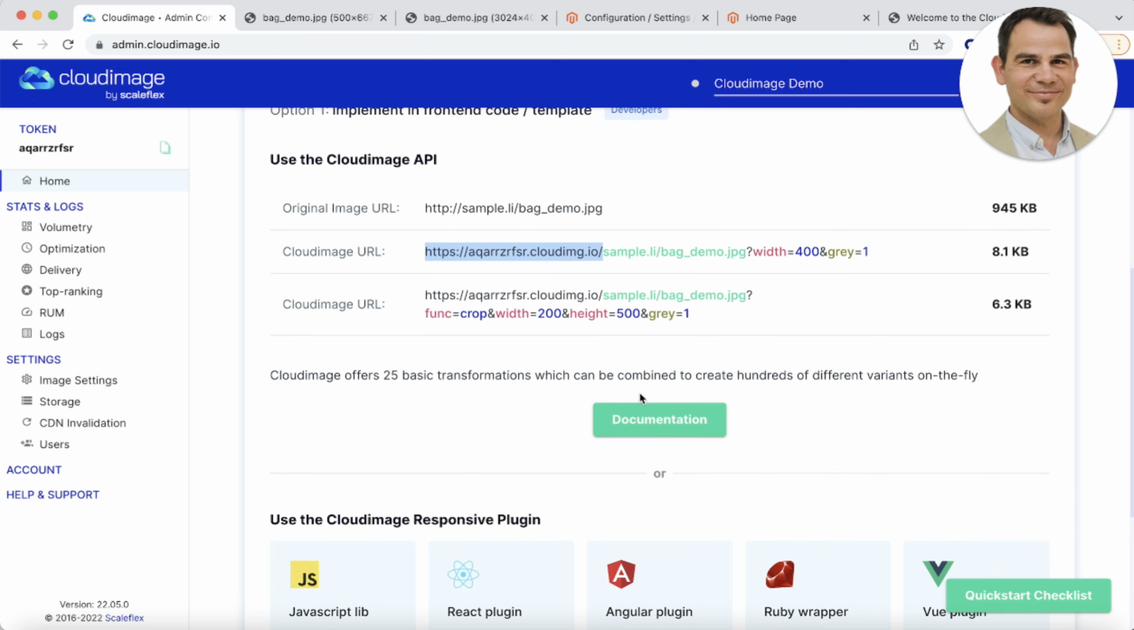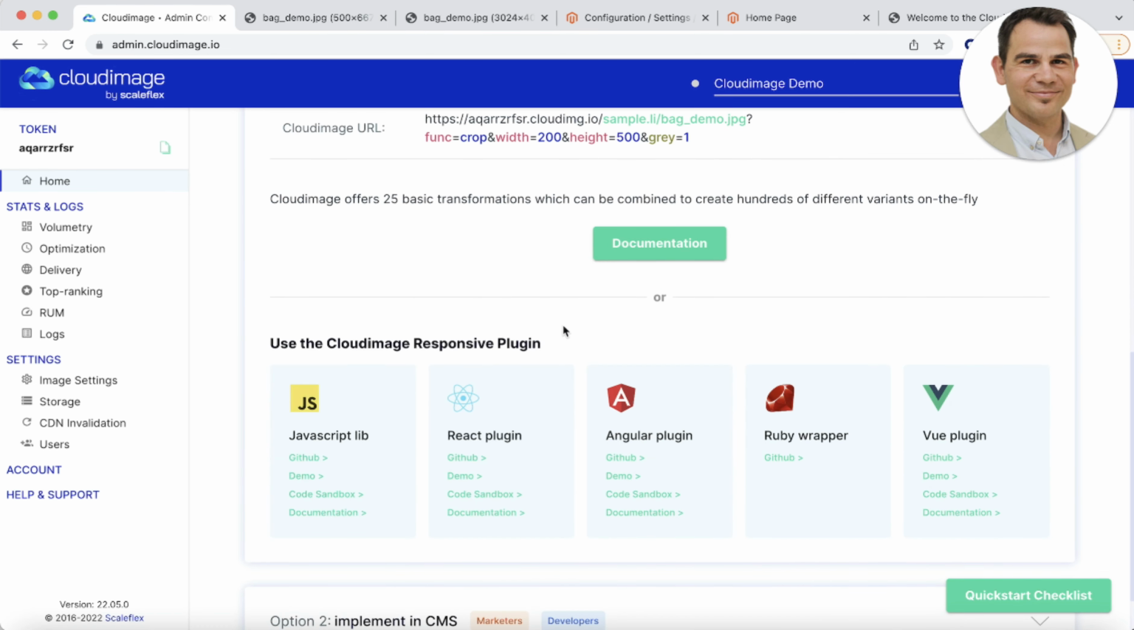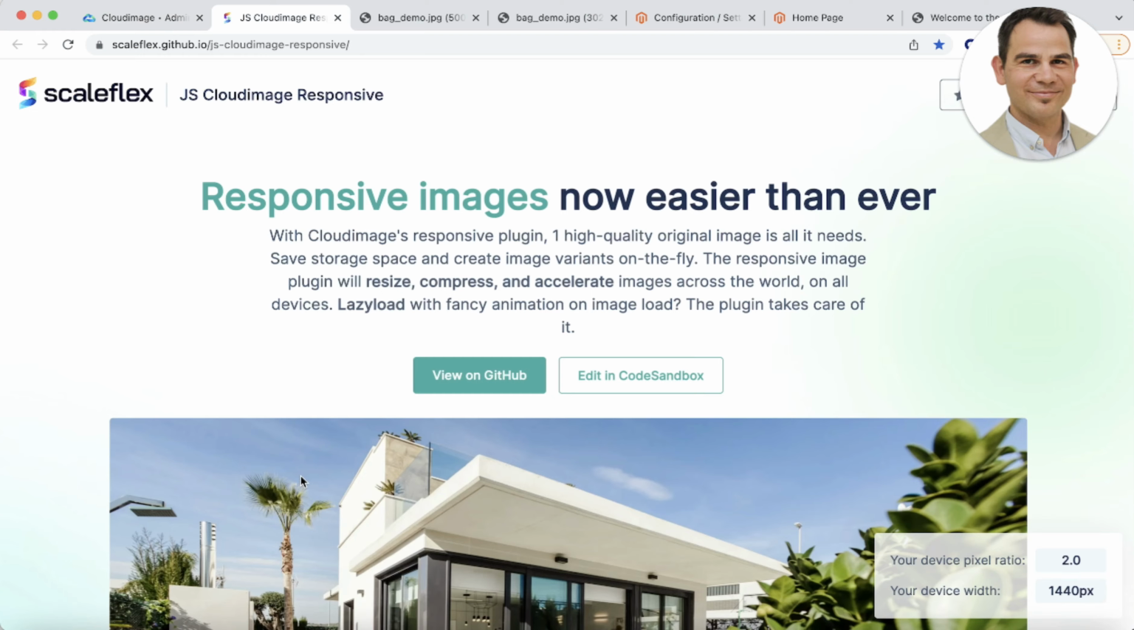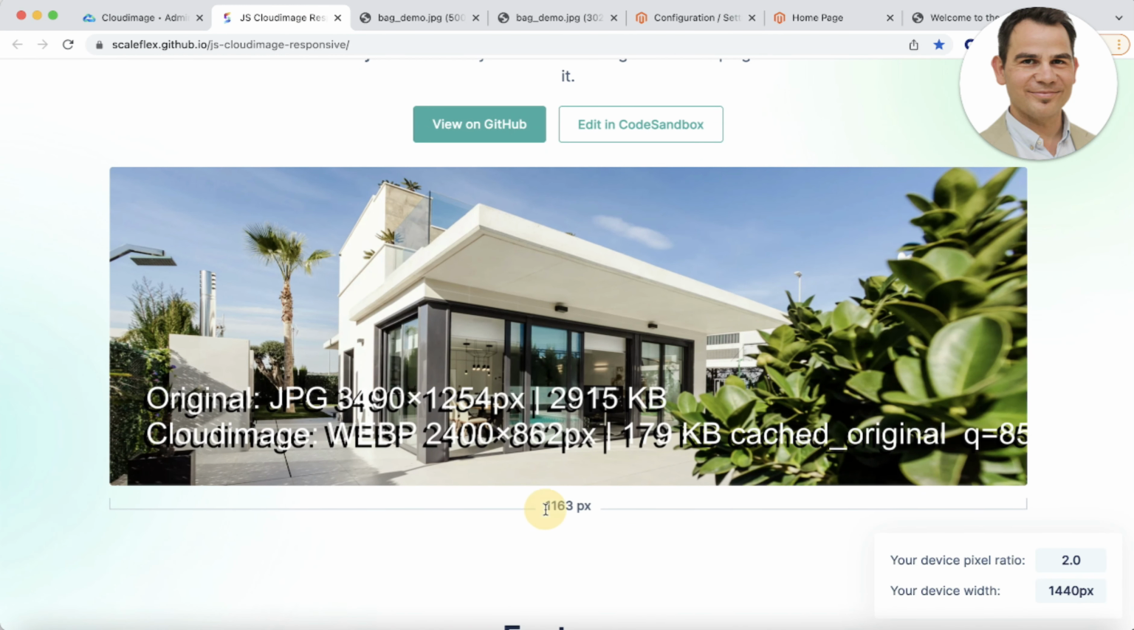The second option to implement Cloudimage is by using our Cloudimage responsive plugin. It's a JS library also available for the most common front-end development frameworks listed here. And the way it works is very simple. The JS script will determine the size of the container requesting an image and push a pixel perfect image to this container. In this example, we have on my Retina display with a device pixel ratio of 2, an image container of 1163 pixel, and the responsive plugin requested an image of 2400 pixel width in WebP format, which is 180 kilobyte versus the almost 3 megabyte origin image.